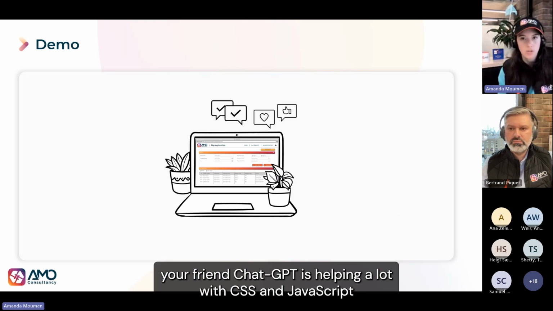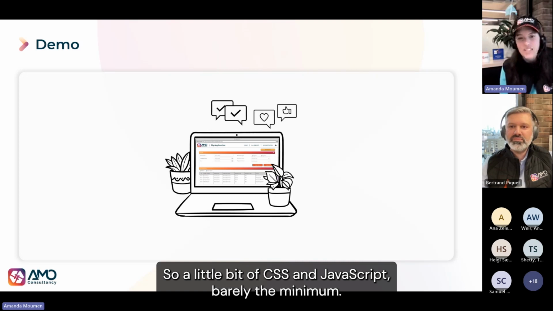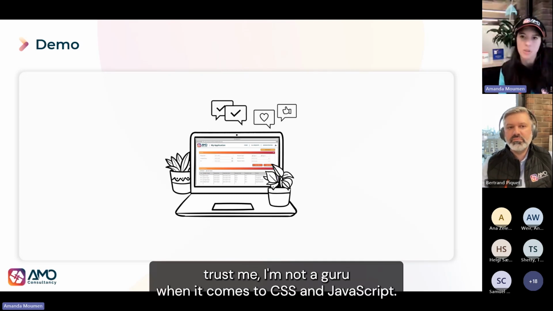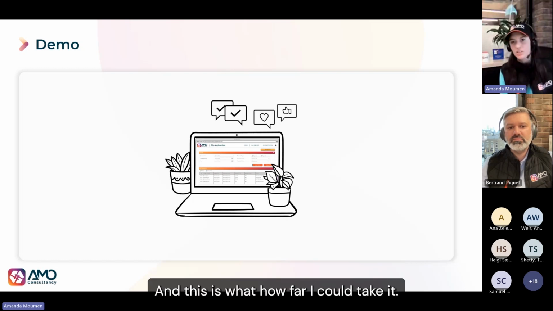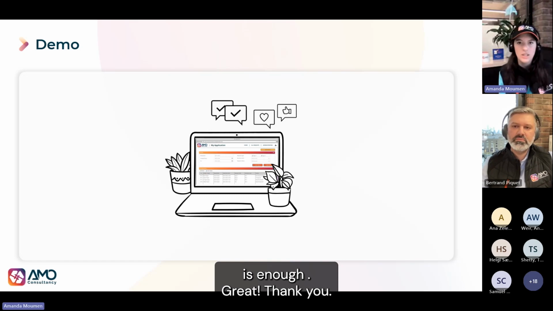But there's always your friend ChatGPT, who is helping a lot with CSS and JavaScript, and who helped me a lot as well for this one. So a little bit of CSS and JavaScript, barely the minimum. Trust me, I'm not a guru when it comes to CSS and JavaScript, and this is how far I could take it. So a minimum of that is enough. Great, thank you.